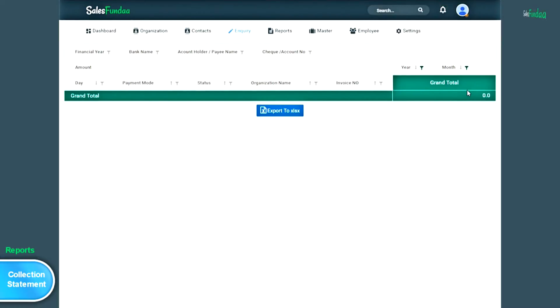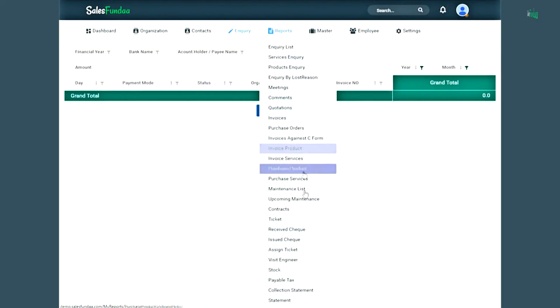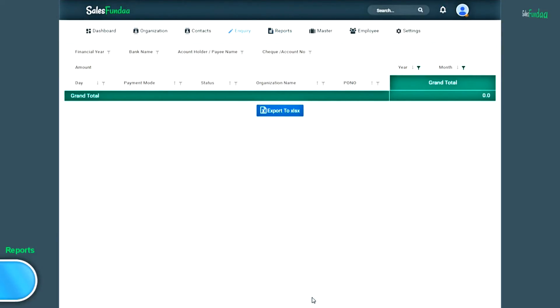Everything is ready to view in this particular report. You can also export this particular report to an Excel file by clicking on this blue icon. Next option under reports is statement. You'll find details of all the statements in this report.